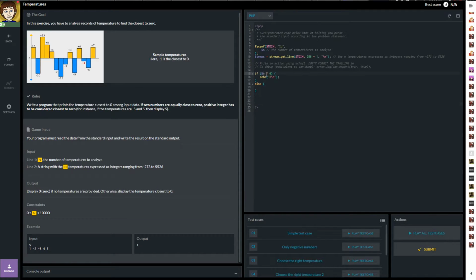So this bit is our condition. It says n, which is our number of temperatures to analyse, equals 0. So that is our condition. If that is true, then we're going to be echoing our 0. This \n here is to do with the new line entry.